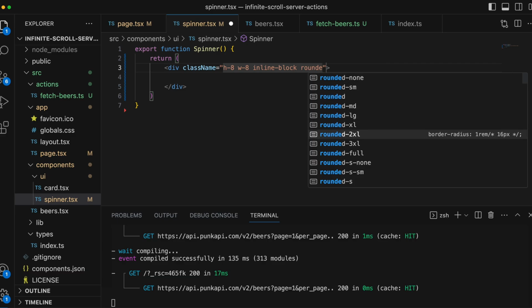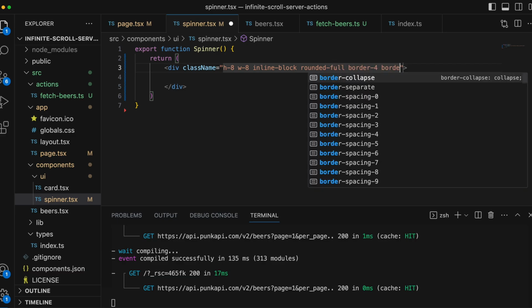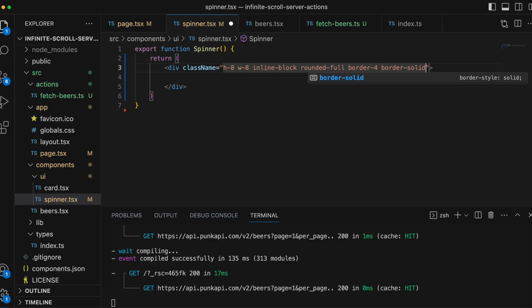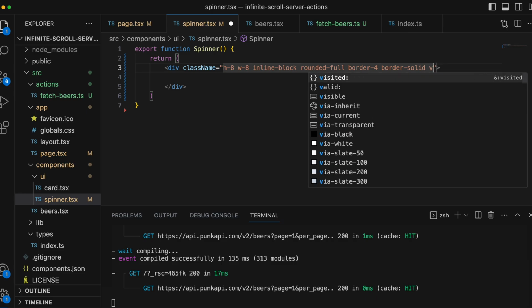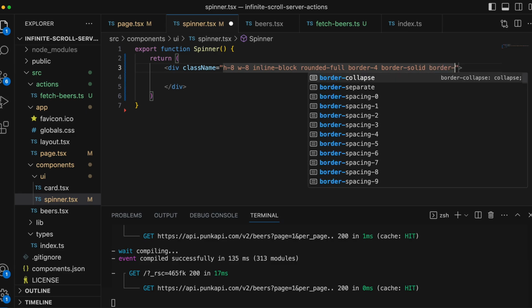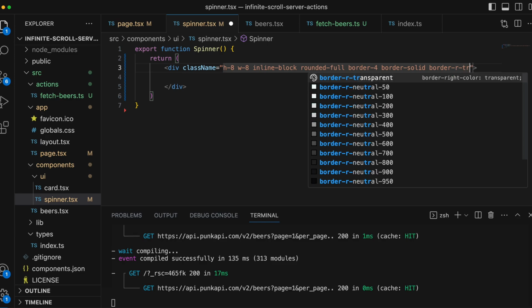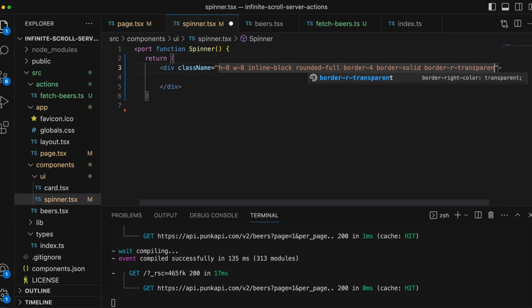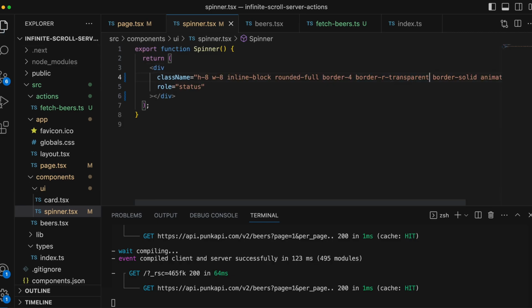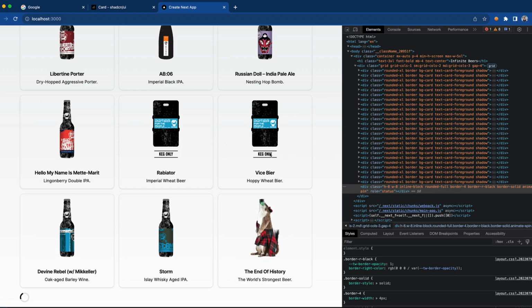So here you can see that I'm adding the classes to just make a simple ring of a certain width and height. And to this, I'm going to add the animate-spin class. This would be a spinner for us. As you can see in the view, we have a spinner at the end of the page.